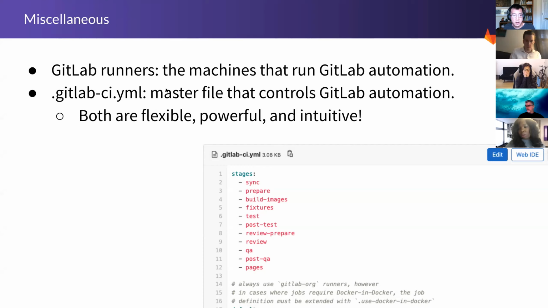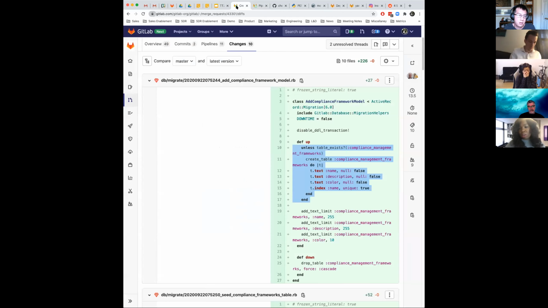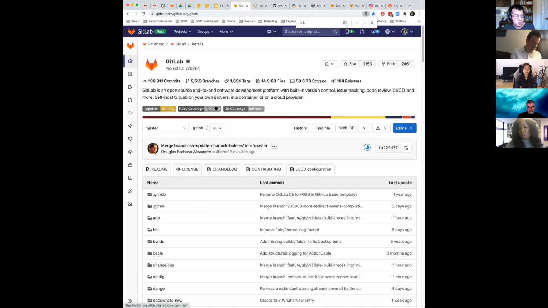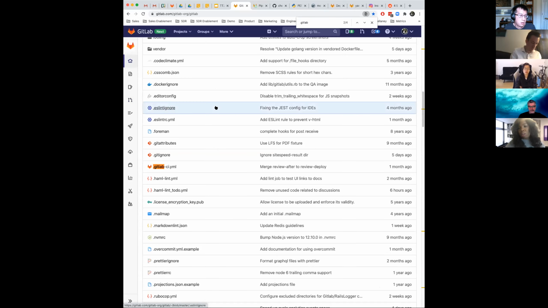How do you control how the CI happens? It's actually this one file called the GitLab CI YAML file. And so going back to my repo over here, the .gitlab-ci.yaml file.